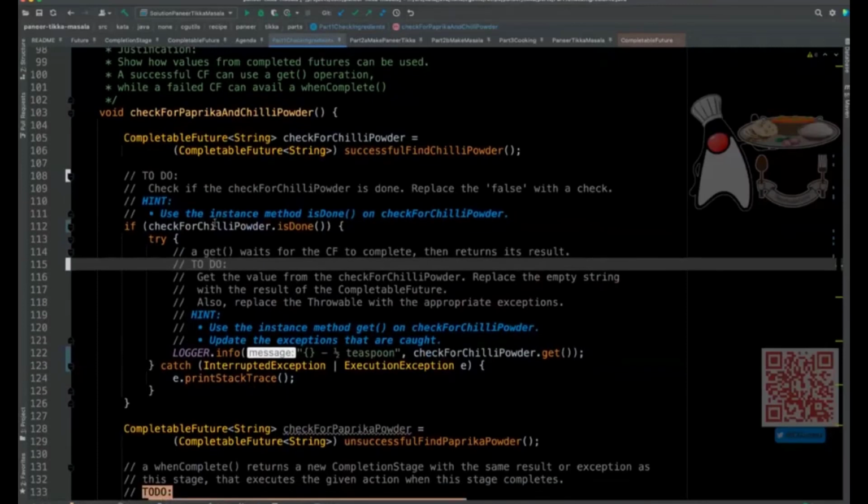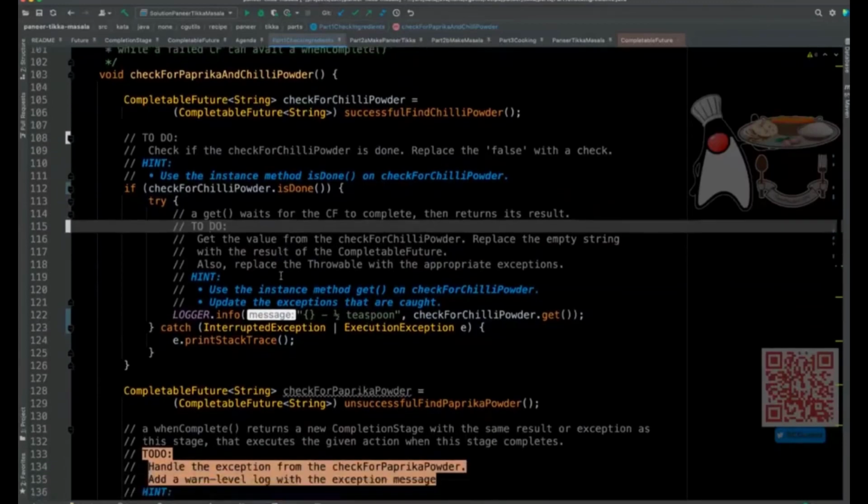So we just basically saw how we can find out if a CompletableFuture is completed, and if it is completed, how to get the value out of it. Those are the two things we've learned from this particular block of this method.